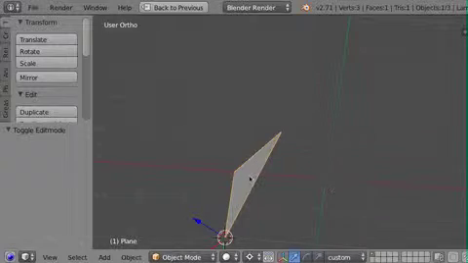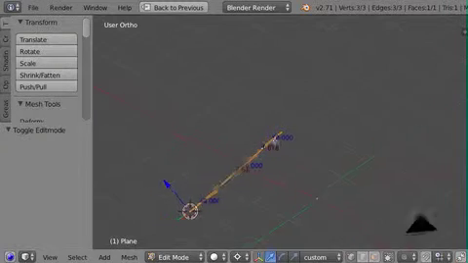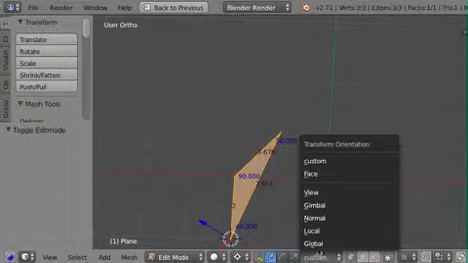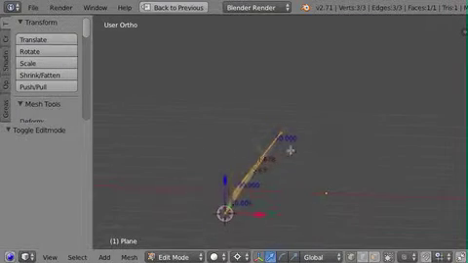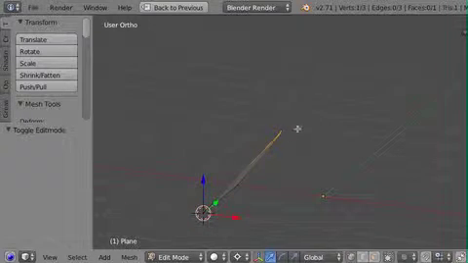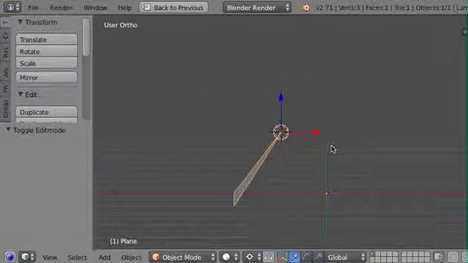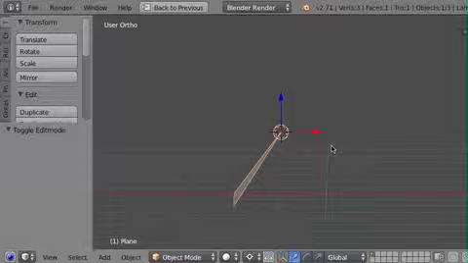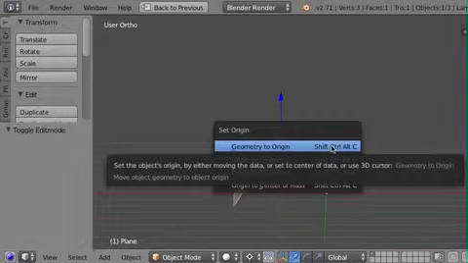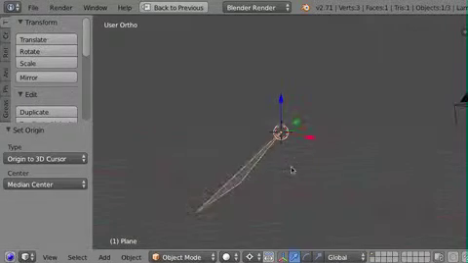So I'm going to get out of edit mode, and well, not get out of edit mode yet. I'm going to go ahead and change my custom transformation back to global because we're not using that anymore. Selecting this point here, the top, and moving the cursor to it. Now getting out of edit mode, and Control Shift Alt C to set the origin to 3D cursor. And now we're getting close.